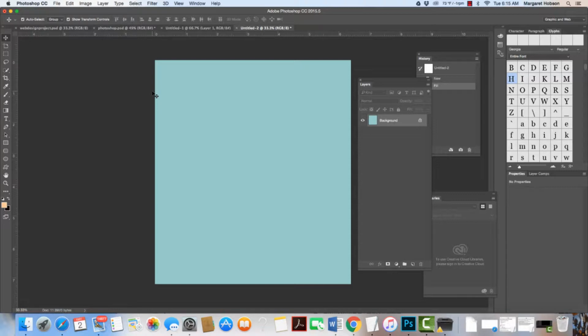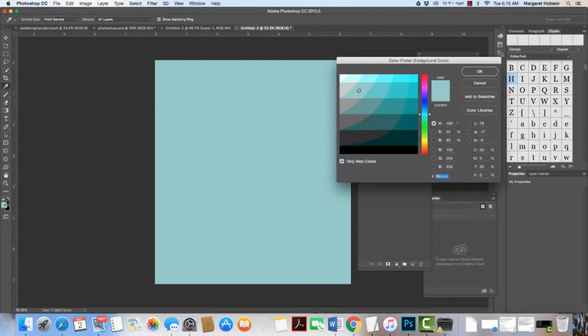Now, really important, I should write down the number of that color. Again, in order to access the number of that color, if that color is not appearing inside of here, I can grab my eyedropper, I can double click, and I can see that the number for my color is 99 and 4 C's. Okay.